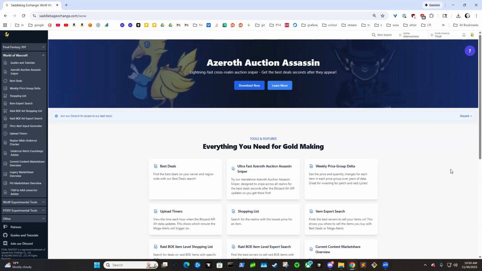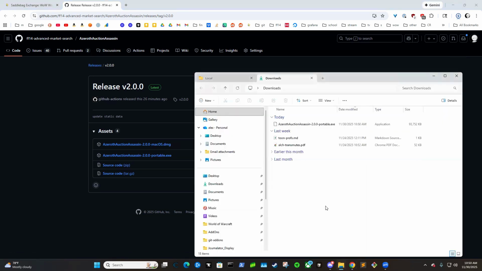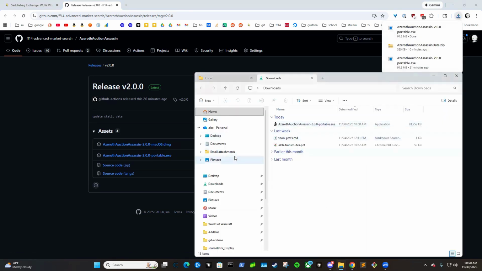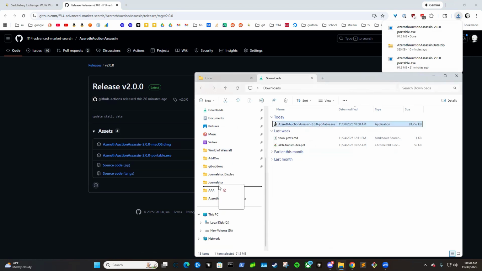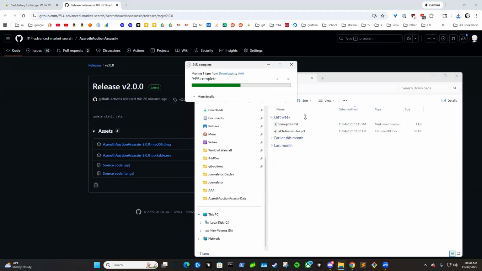Today, we are going to talk about Azeroth Auction Assassin 2.0. To download it, you're going to go to our GitHub and you can select either the Mac OS or the Windows version. We're going to get the Windows version. Once this downloads, I'm going to drop this into the folder where I keep my AAA stuff.